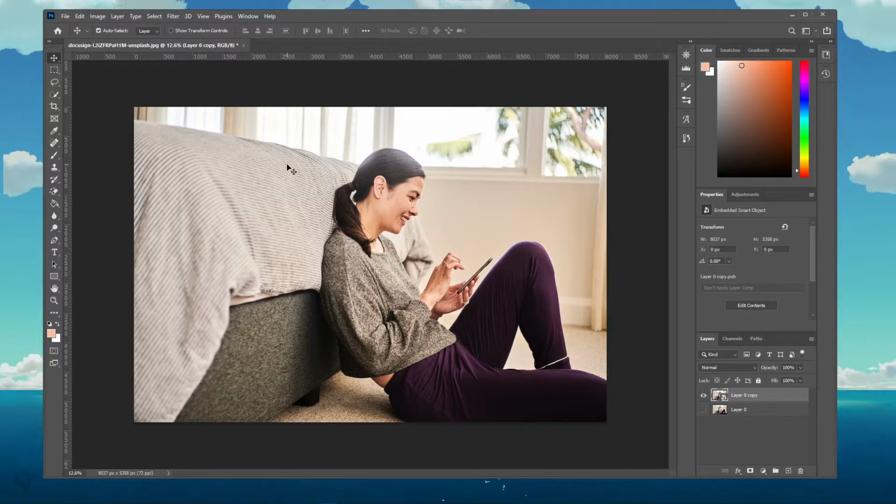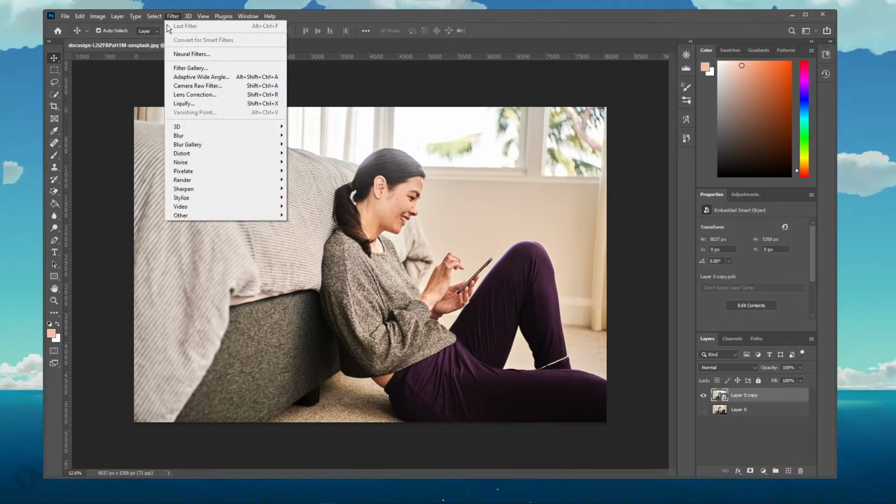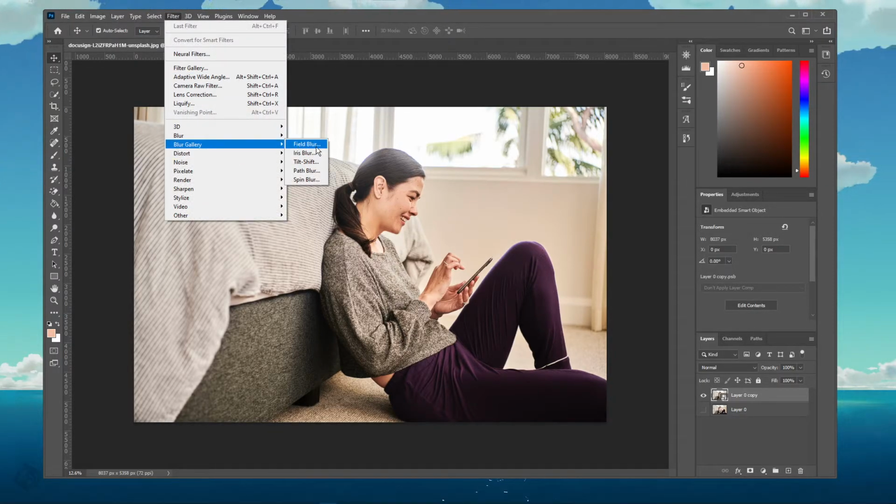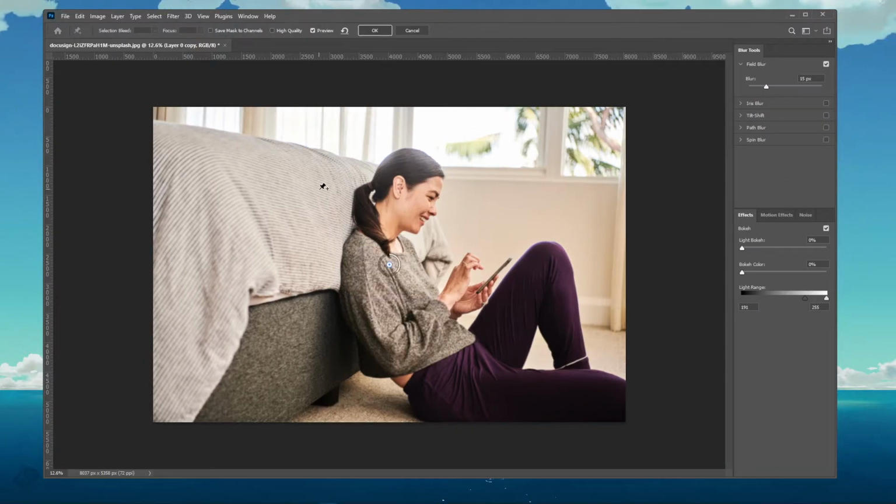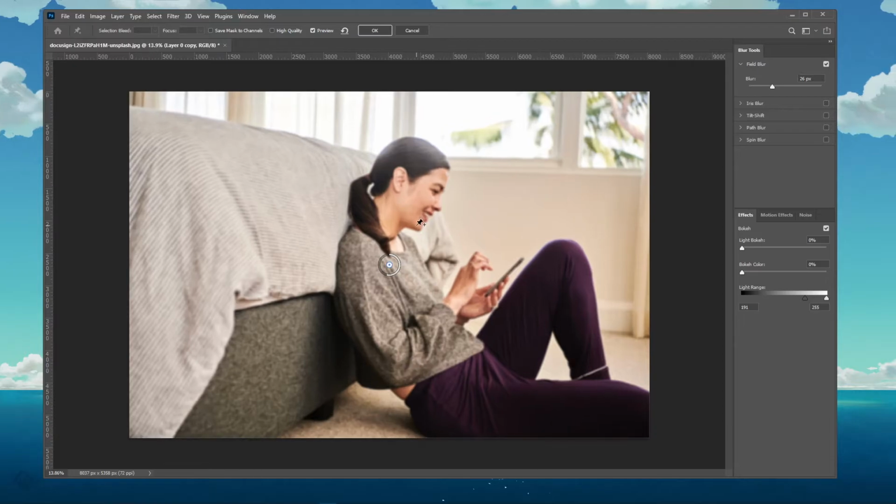To add the blur effect, navigate to Filter, Blur Gallery, Field Blur. You'll see a pin in place blurring the entire image. Change the value on this circle in order to increase or decrease the blur intensity on the whole image.